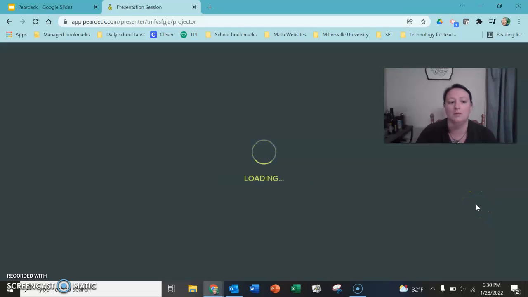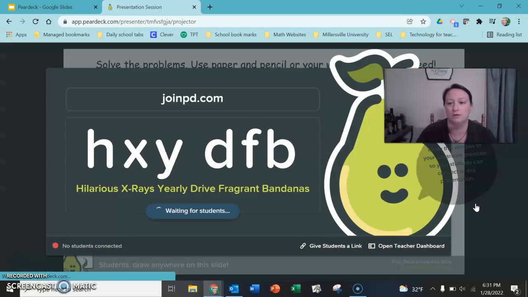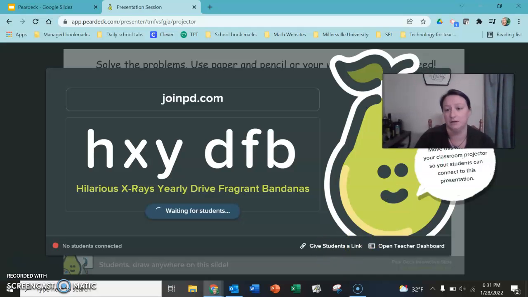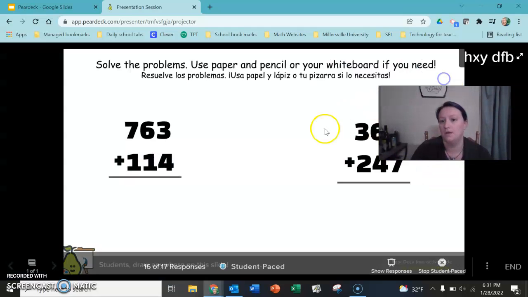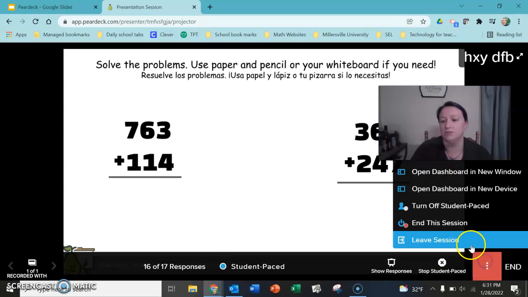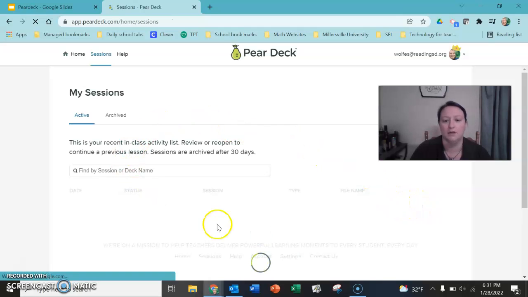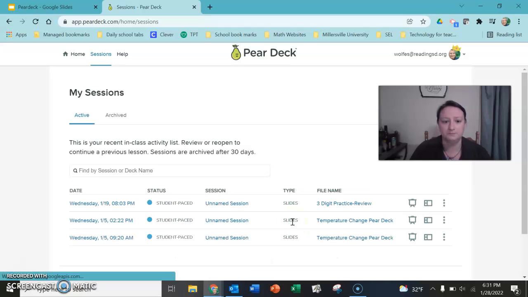So what'll come up is the join code for students to join without being on Google Classroom. They can go to this website, they type in the code, and it'll automatically come up. You could also give students a link. Other option is to post it to Google Classroom. They have it already embedded with the add-on.